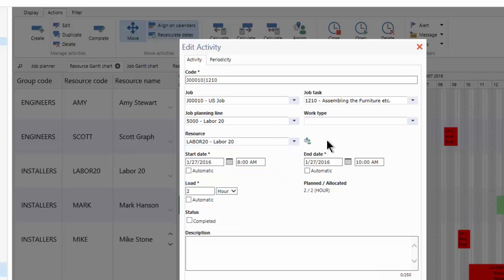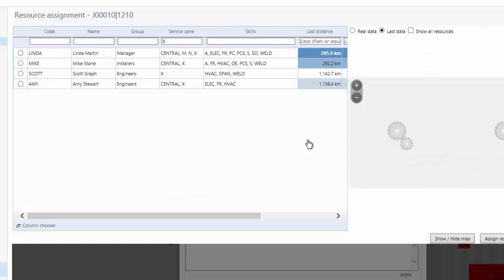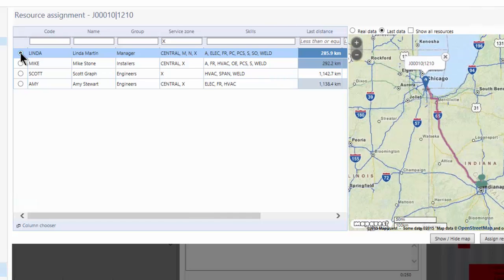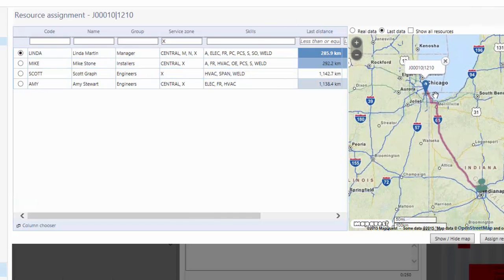But if you want to use the advanced capabilities, the mapping and the skills management functionality, then let me show you this option, which is to choose the resource activity. This will actually bring up, first of all, the location of the job. So let's see if we want Linda on this. It looks like the job is up here in the Chicago area. Linda and Mike look like they're both located there in Indianapolis.